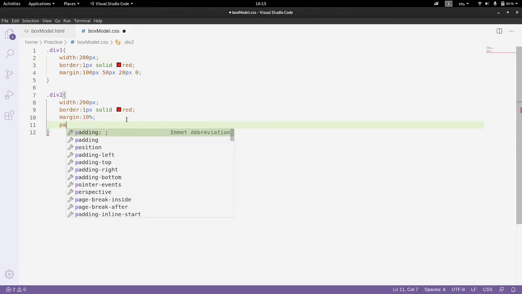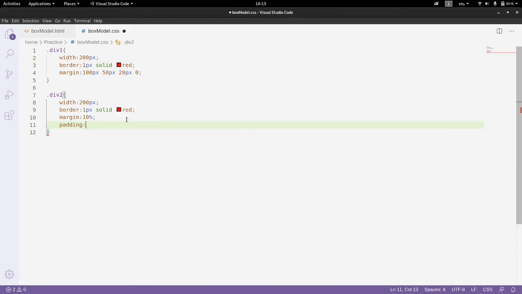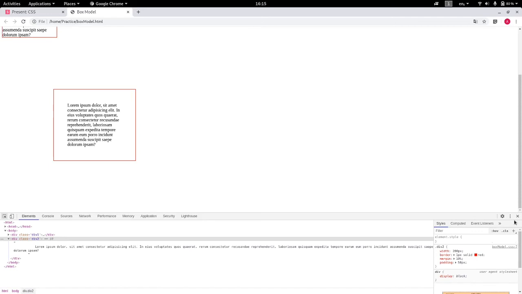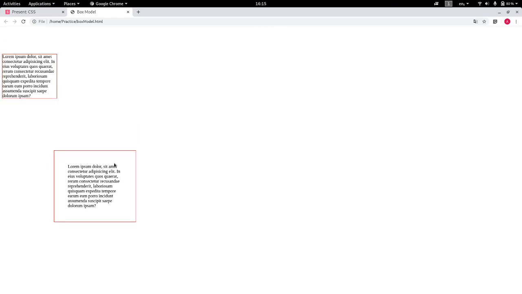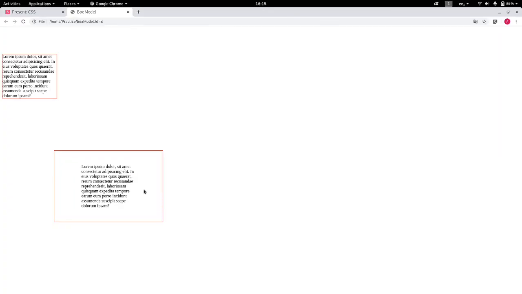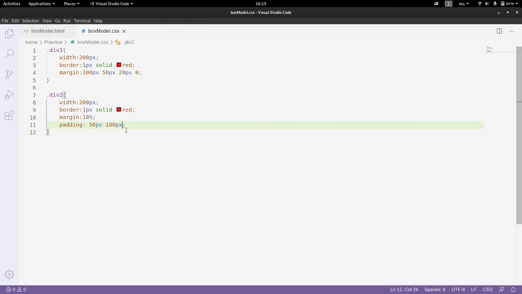So here we will set the padding to be 50 px for all sides. Just save this and refresh this page in the div2 tag. Okay, here we have a 50 px padding on all the sides. Now we'll set 50 px for the top and bottom, and 100 px on left and right. The padding on left and right has increased in comparison, which means that this property has been applied.